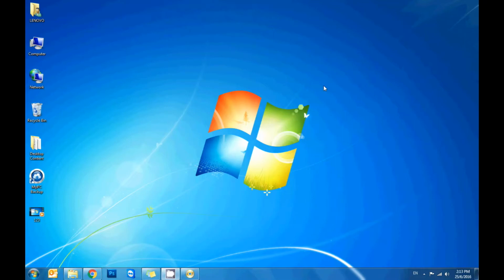Good morning guys. Today I am going to show you how to create a bootable CD or DVD using PowerISO. For this you need an ISO file for Windows.